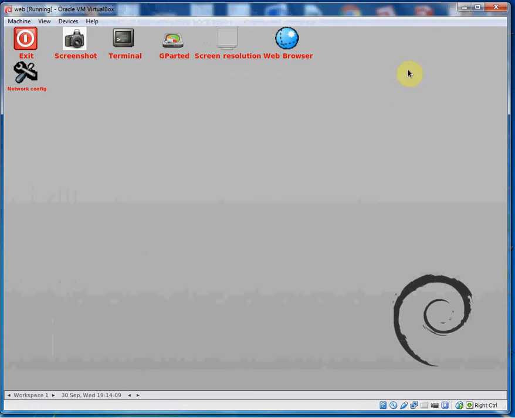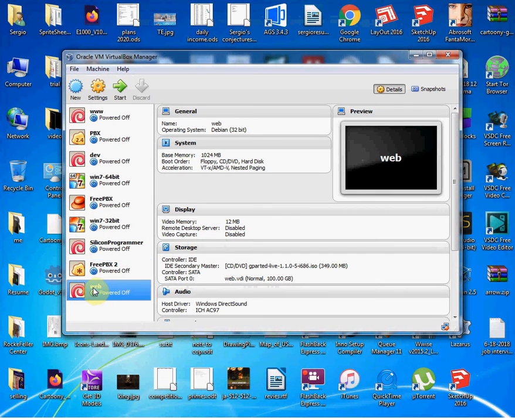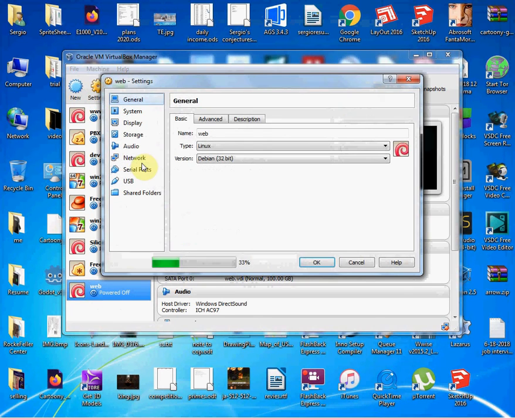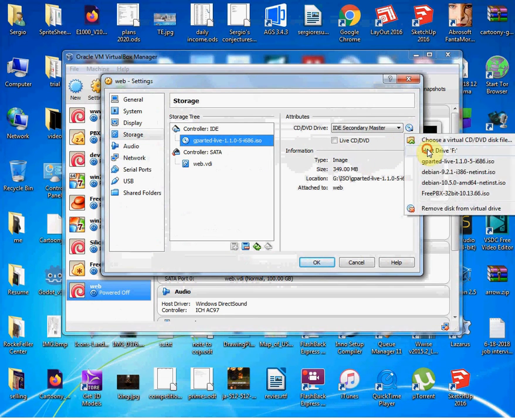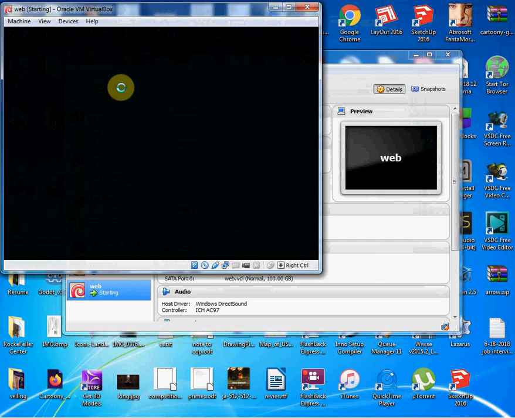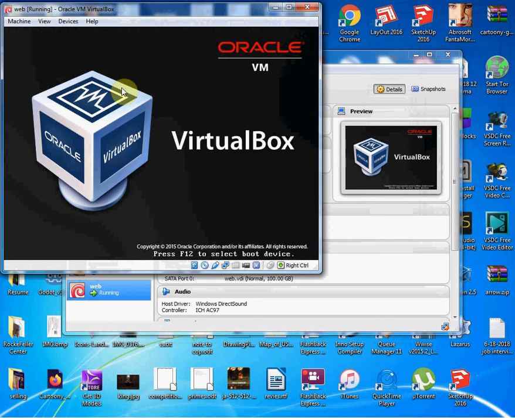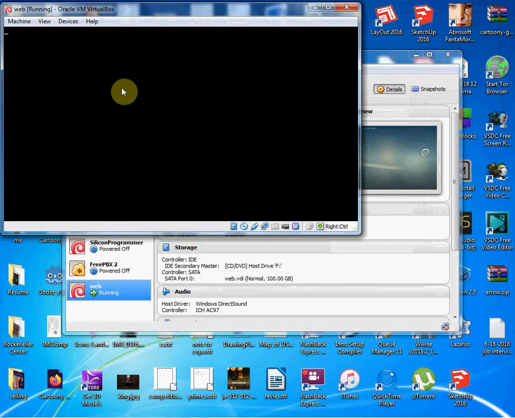Okay, since it's done, I'm just going to close it. Okay, power off machine. It's fine. So we resized this. So let's remove the ISO from the DVD drive, and let's boot up the web server to make sure that it's working fine. Perfect. It seems to be loading up fine so far. So let's just go in the operating system, make sure that everything's fine.